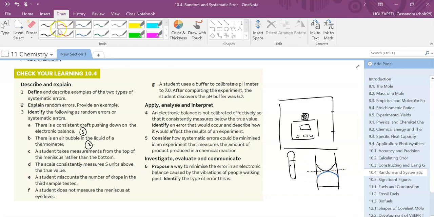Okay, so again, this one, we could consider this a random error if it happens once. We could consider this a systematic error if they are doing that measurement every single time. Okay, so D, the scale consistently measures 5 units above the true value, systematic. A student miscounts the number of drops in the third sample tested. Straight up, just a random error. Oh, sorry, I should put R for random. Just a random one because they've only done it once.